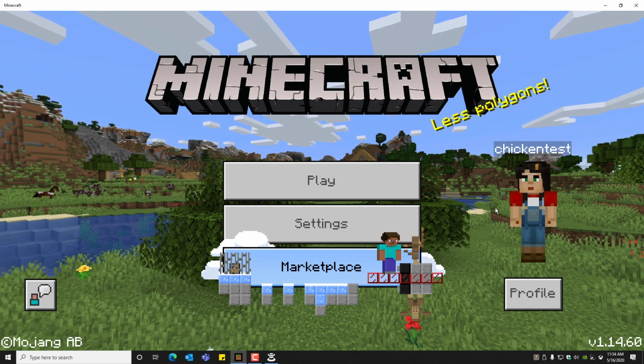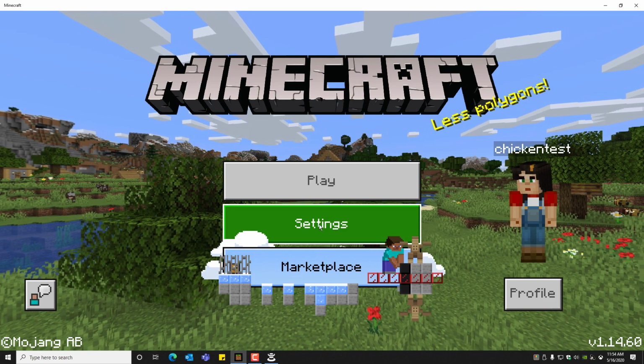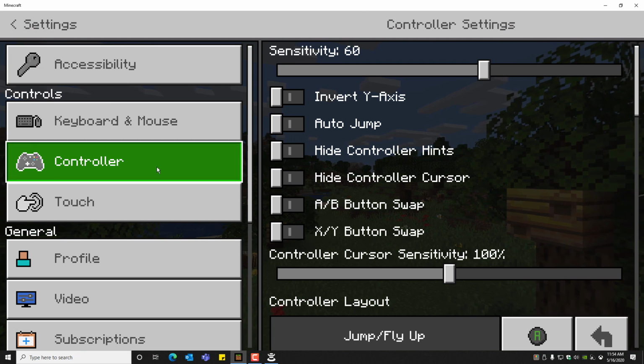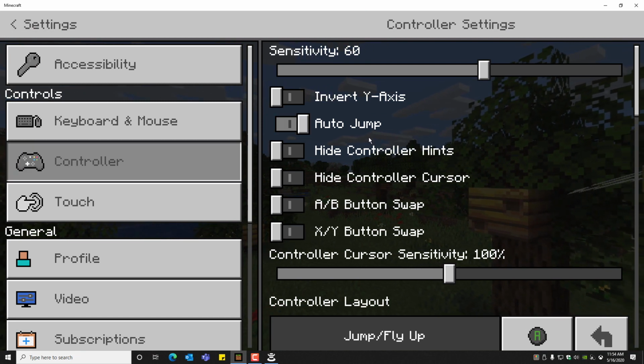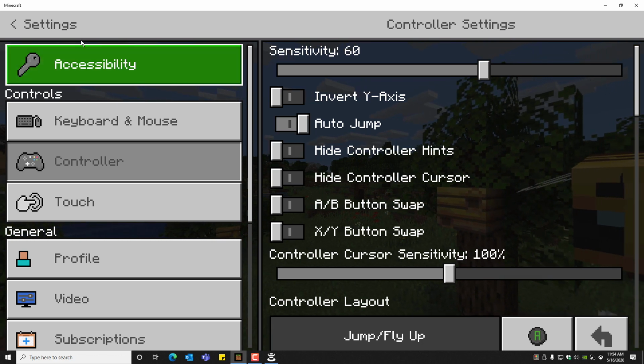Okay, let's play some Minecraft with one hand. First thing we're going to do, we're going to go into settings. Then we're going to go to controller settings, and we're going to turn on auto jump. Auto jump is something that's really important. When you're using a one-handed setup, it works really well.